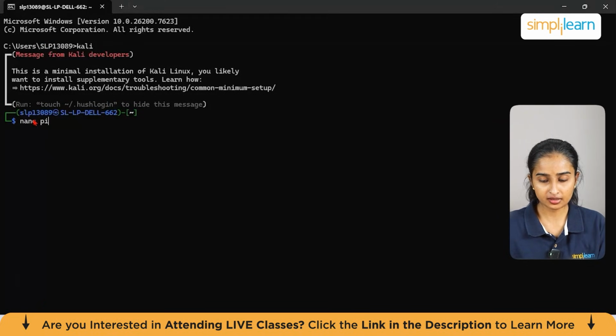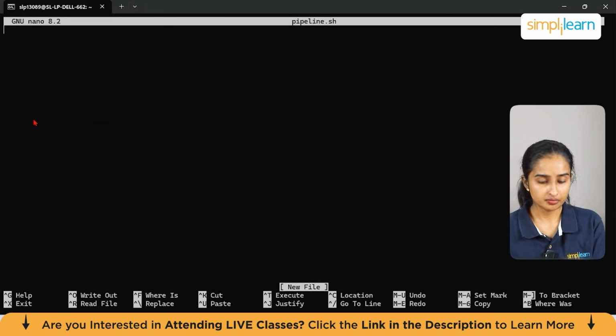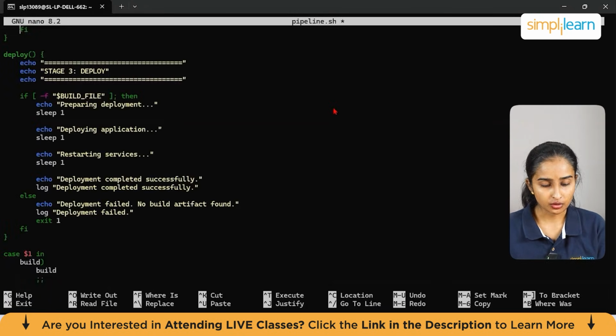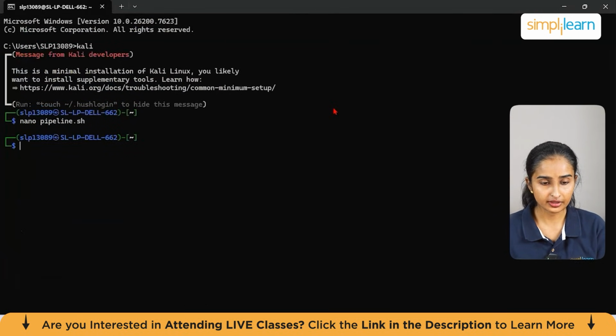So the name of the file is pipeline.sh. This opens an editor here. Let's go ahead and paste a code. So now that we have the code here, let's go ahead and exit. So you get the option here to save modified buffer. Just click Y and enter. Let's go ahead and give it a permission to run the code.